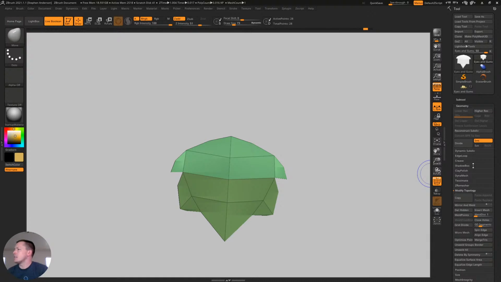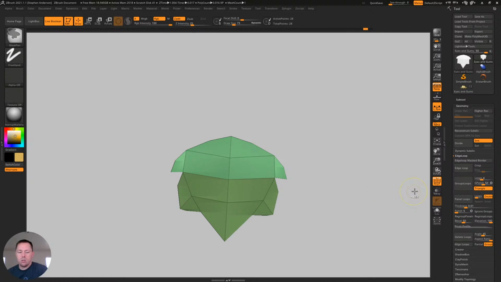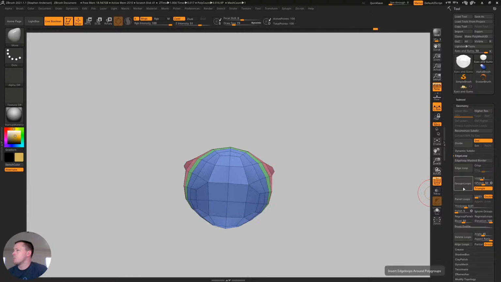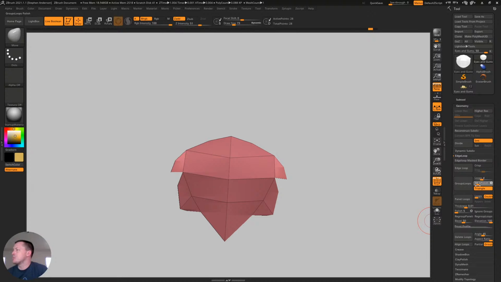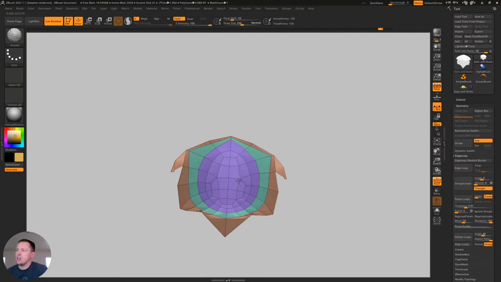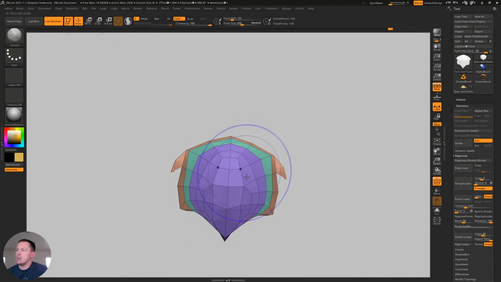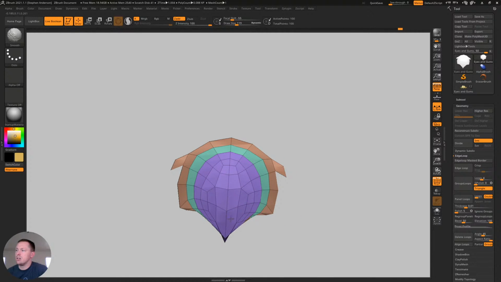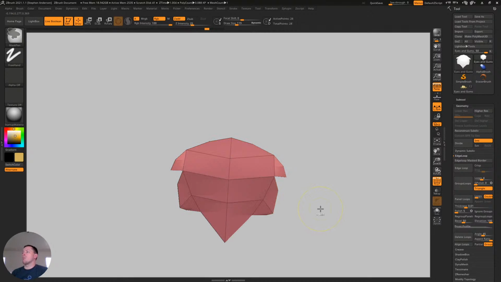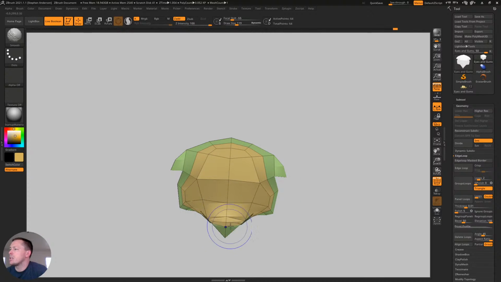Actually, let's try this instead. Let's say edge loop. Say group loops. Nope. Too much polish. Nah, it didn't work well for me. Let's try taking it down a little bit.